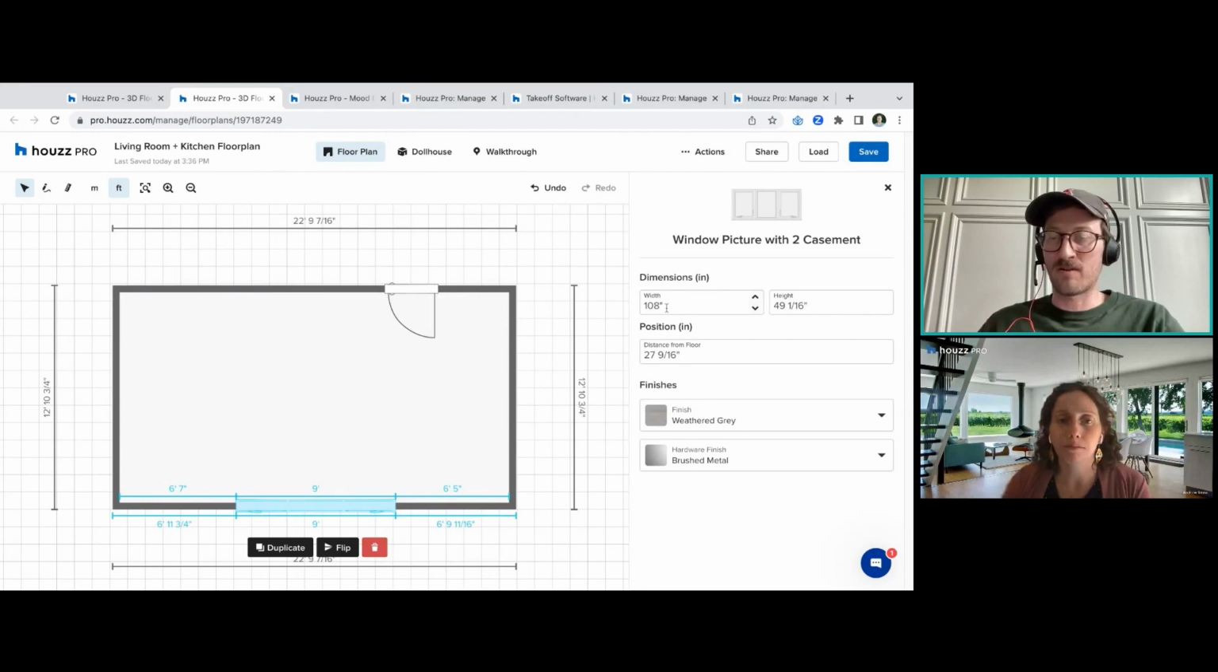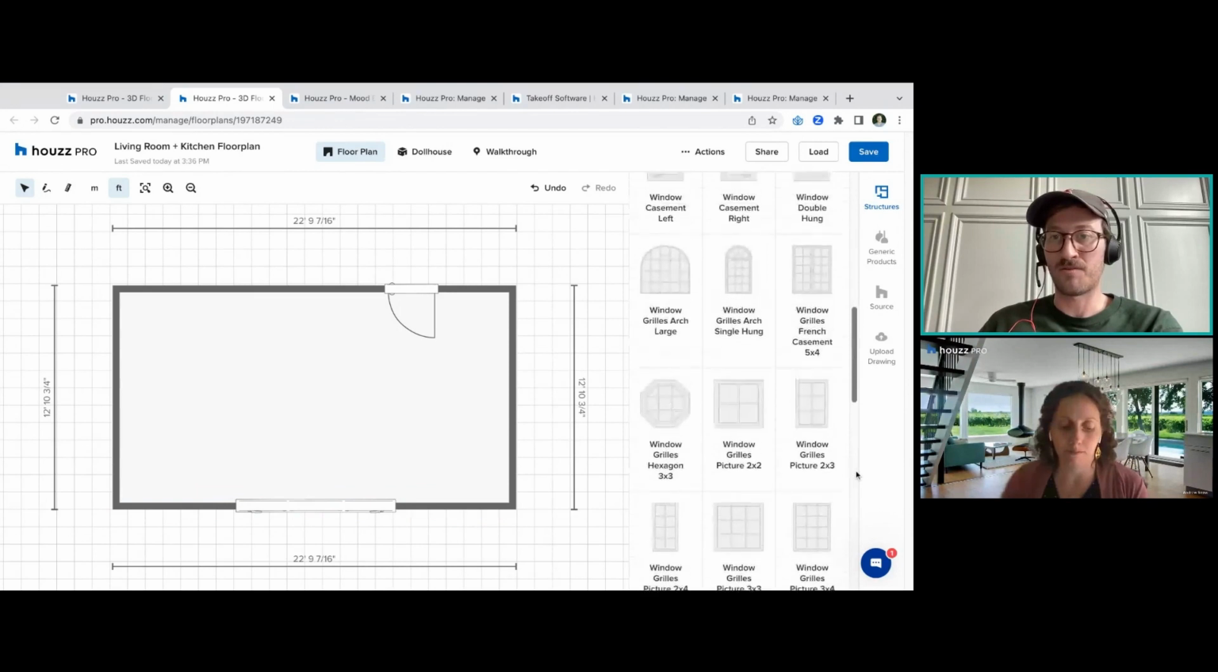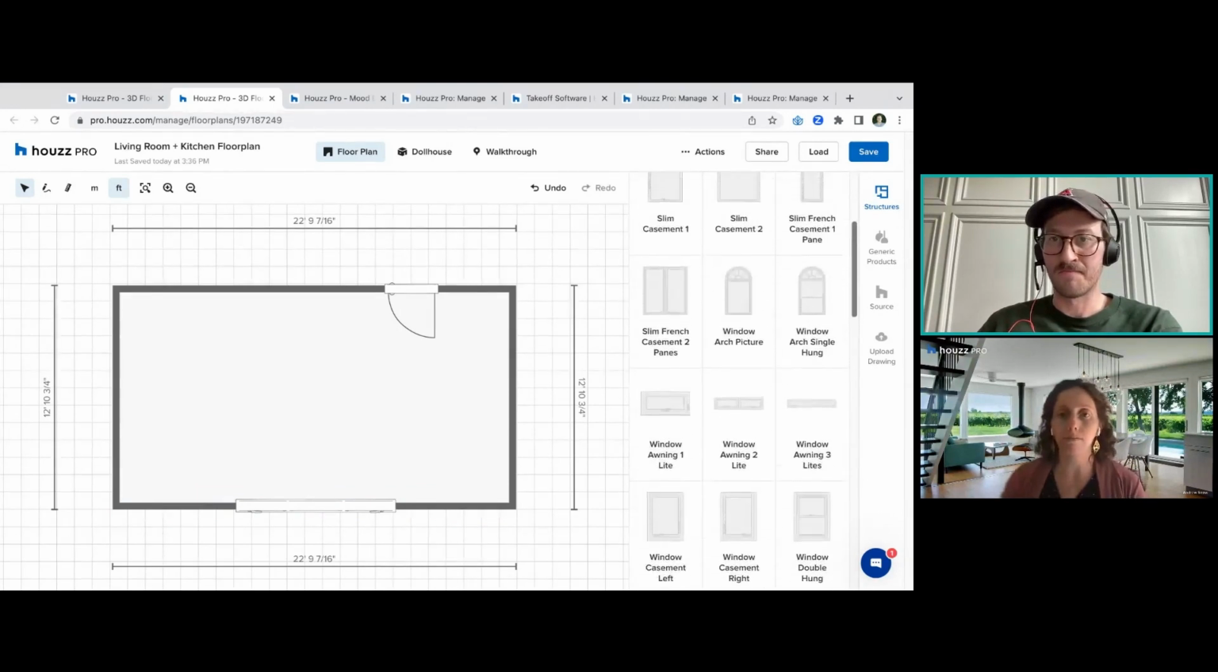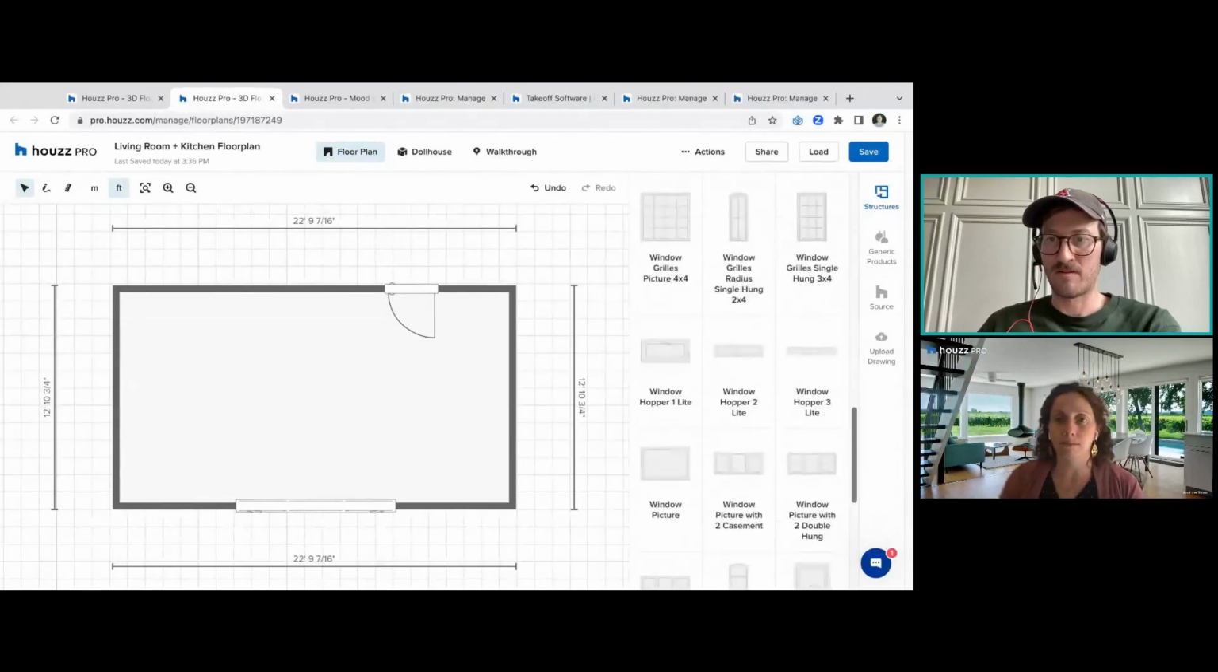The windows carry dimension changes as well, so you can always make updates to this. In case the width is incorrect and you need to make that adjustment, you can. If the height's incorrect, you can make that adjustment as well. You also have the ability to put on things like our picture windows, which are, let me see where those got moved to. We've updated some stuff.